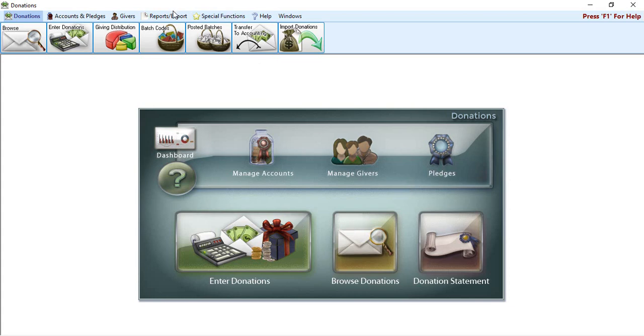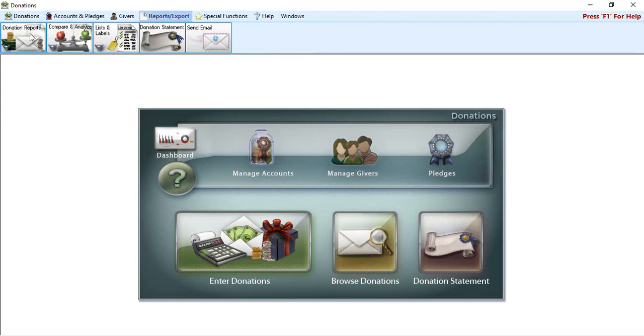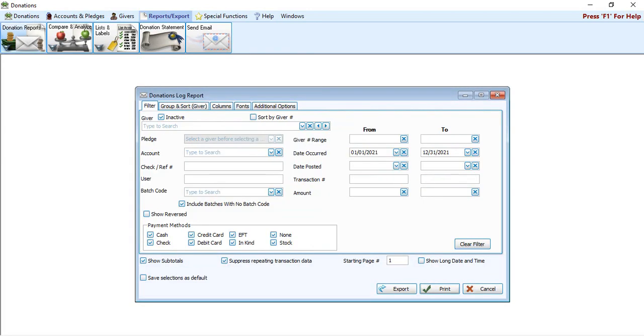All right, so I'm going to go up here under reports and export, and I'm going to click on donation reports. And I'm going to go right to the donations log report. So how I'd like to do this is kind of go over each tab up here across the top. There are 5 tabs. I'm going to go to each one individually and explain the different aspects of that tab. And then I want to show you the preview. So there's going to be a little bit of jumping around, but I really think this is going to be the best way for everyone to understand the possibilities with this report, because there really is a lot it can do.